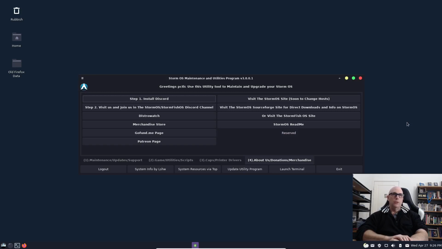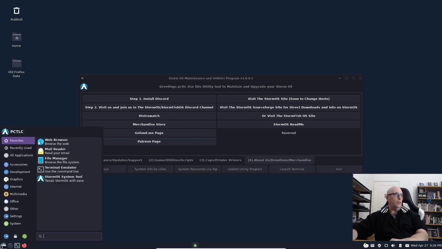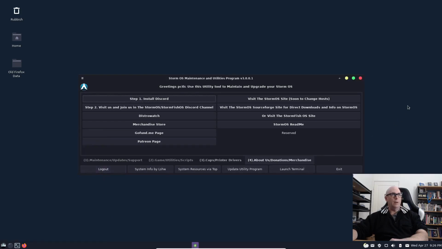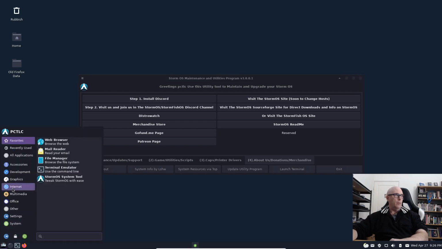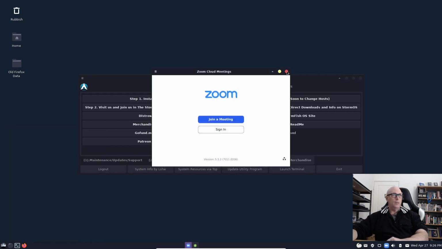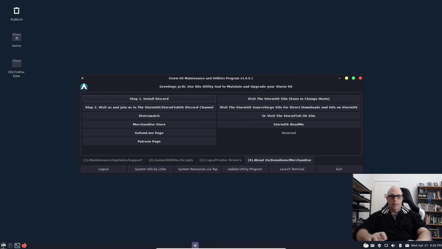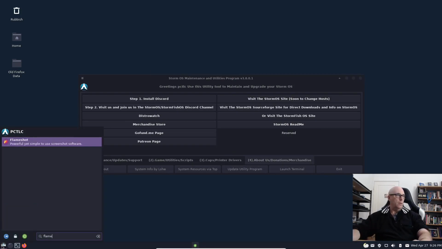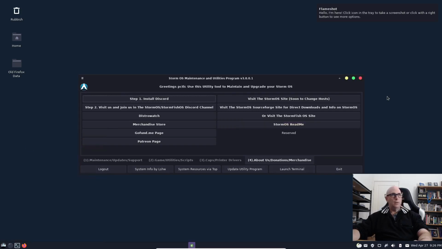So that was a look at the StormOS Utility Toolkit, Maintenance and Utilities Program is what it's called up there. And one thing I haven't checked is the installation of some of the things that I installed during the install, which was Telegram. Okay, Telegram, yep. Also Zoom, yep. Flameshot screen tool, and that's down here in the panel.